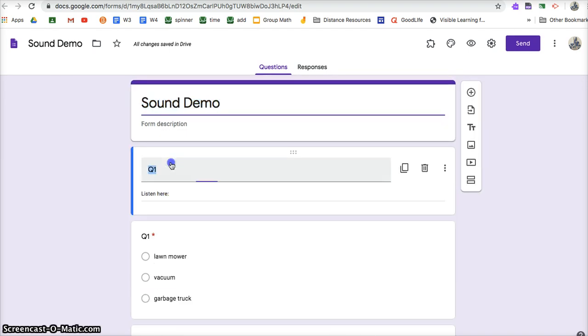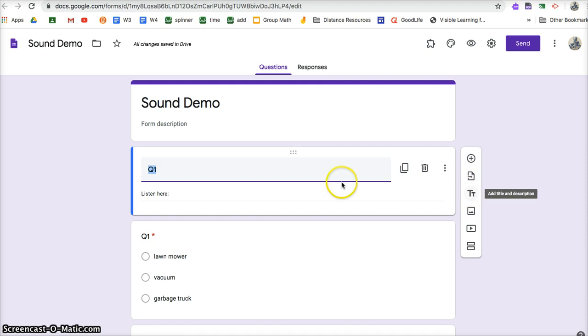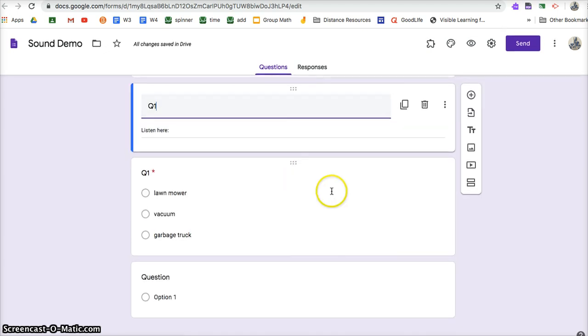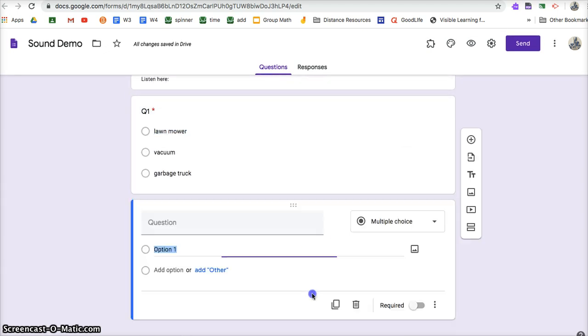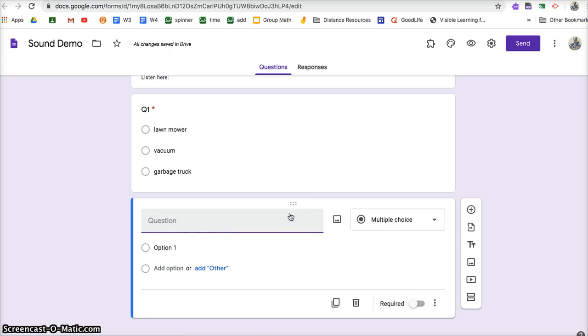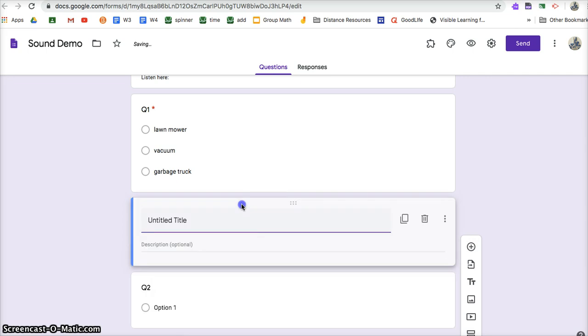We have titles, we use the text box to get question 1, and then multiple choice. And then I have question 2, but I forgot my text box, so I'm just going to add it. Add text box, and I'm going to drag and drop it above question 2.